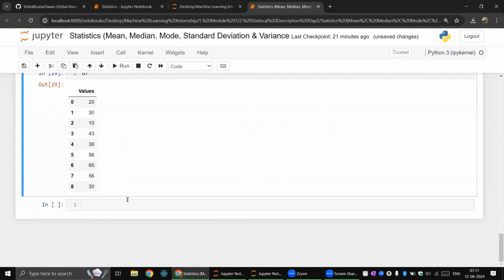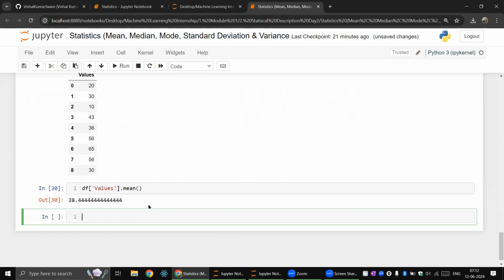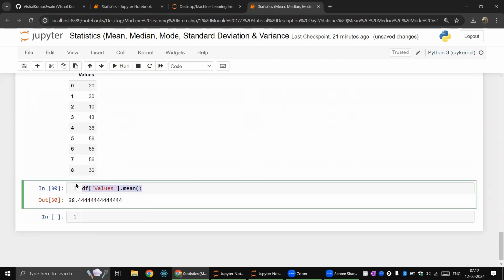Right now, if you want to check how to find the mean here, you have to write like this: df dot values. Then let's find out the mean. Now check the mean value. So same thing, same code.